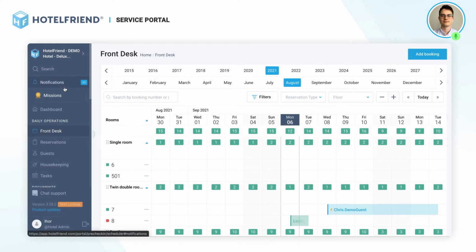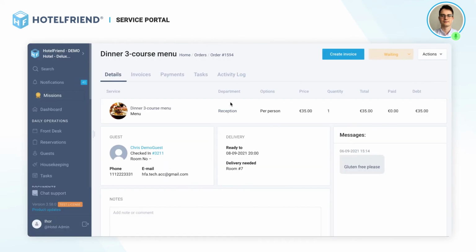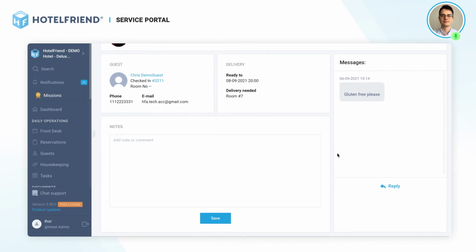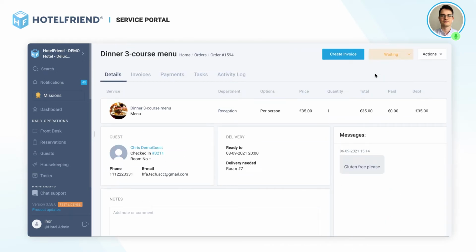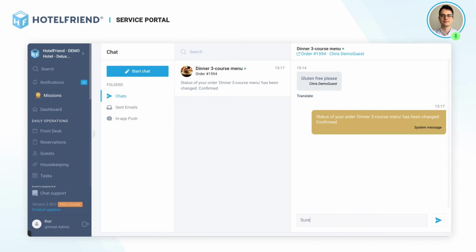As soon as services are booked, you will receive a notification. Click it and you will see all the information associated, including your guest's note. From here, you can confirm the service and thus an automated task will be generated. Be aware, however, that task automation requires prior setup. You can also create an invoice directly from this interface or reply to the guest's comment. No need to click around menus.